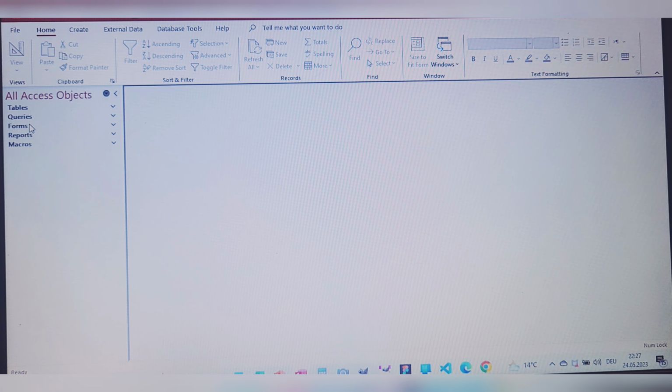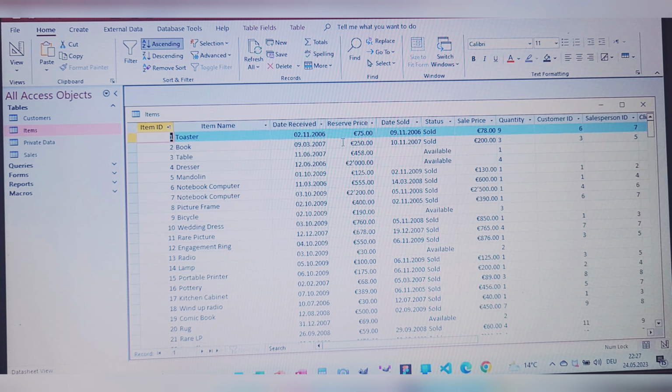So we have tables, queries, forms, reports, macros. It's all collapsed because I prefer them to be all collapsed, but right now we have to open the tables gallery, which is already open, and this is the table they're talking about, Items, right here. Let's click it twice to open it, and we have like 53 records. Okay, that's a big one.